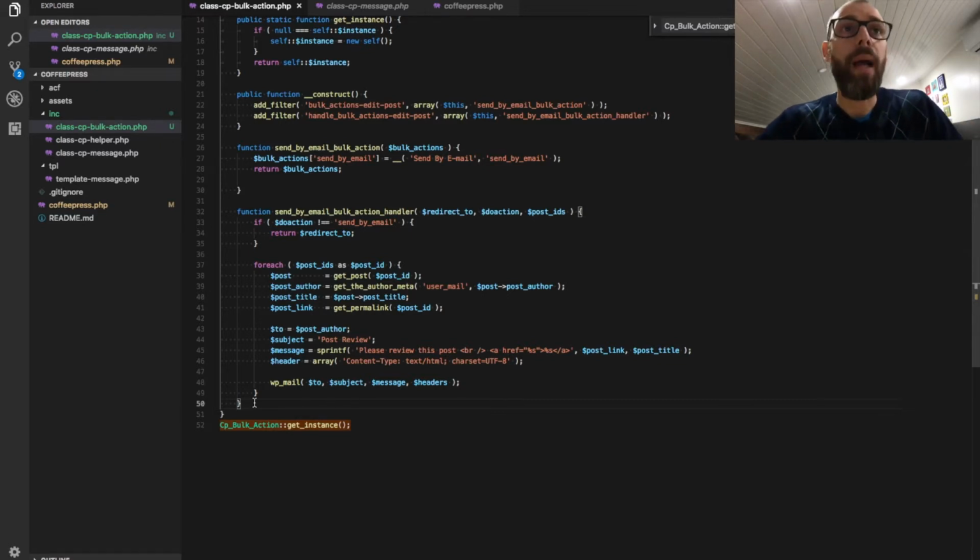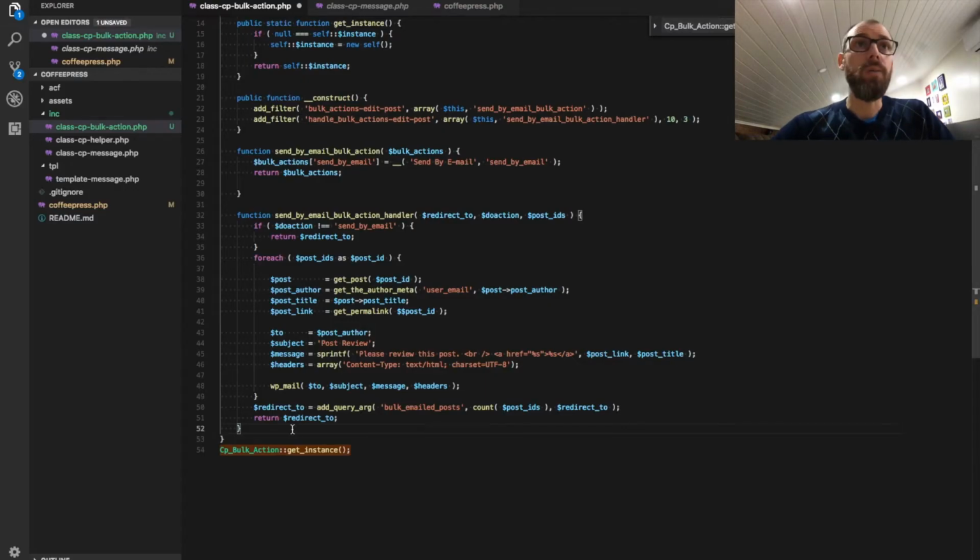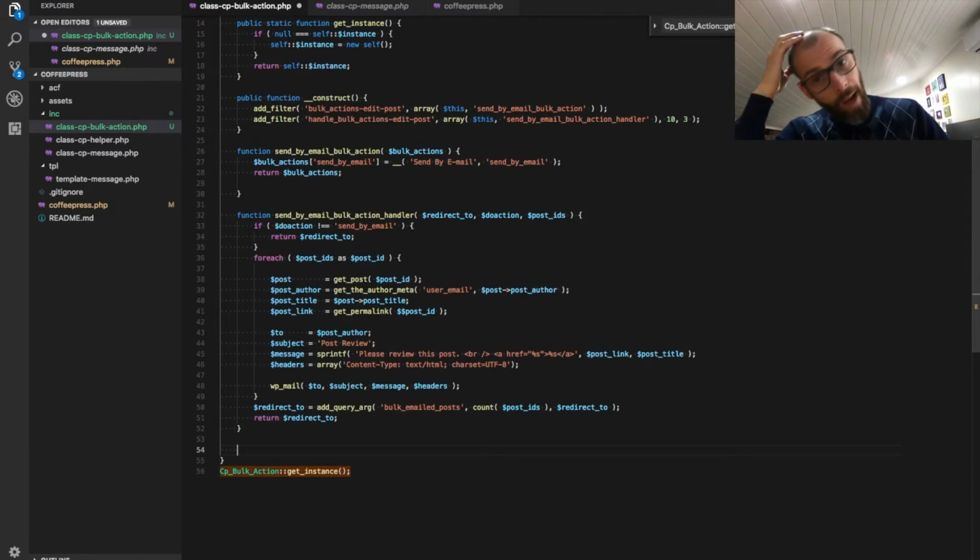So if we go back here to the browser and try to run this, probably the message will be sent, but we don't see nothing here. And to solve this situation for the final user, the best idea is to show some message, some alert on the front end for the final user. So let's go back to the code and create and add a new action through this code.